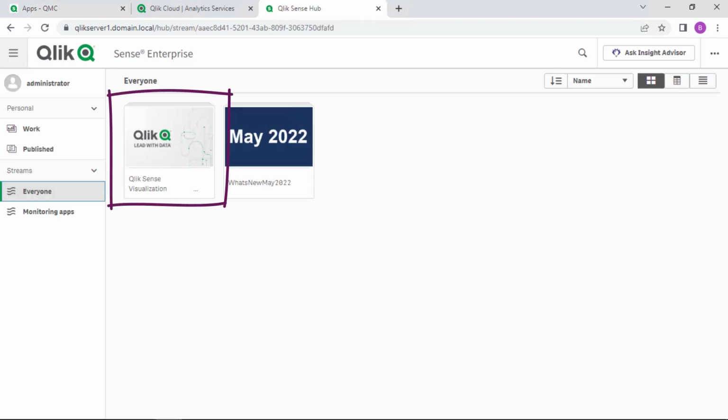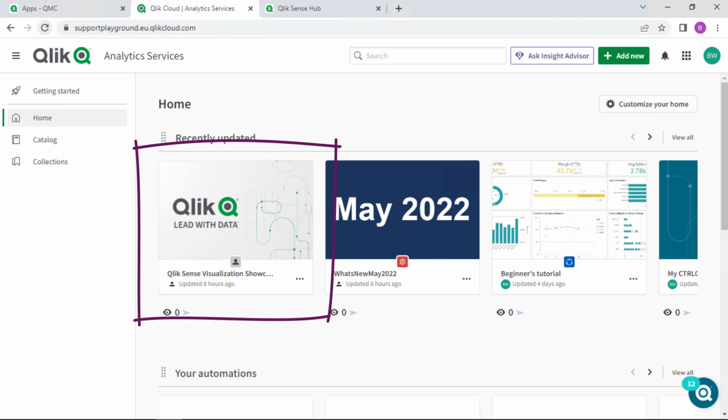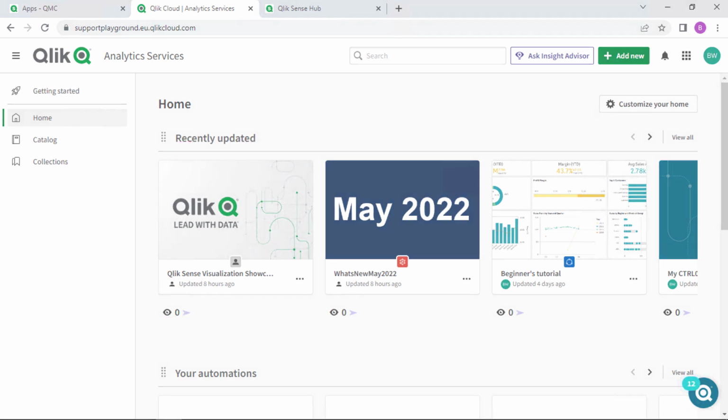And here you can see that this new app has been published to a stream on the Windows Hub and to the Cloud Hub. I hope this helped.